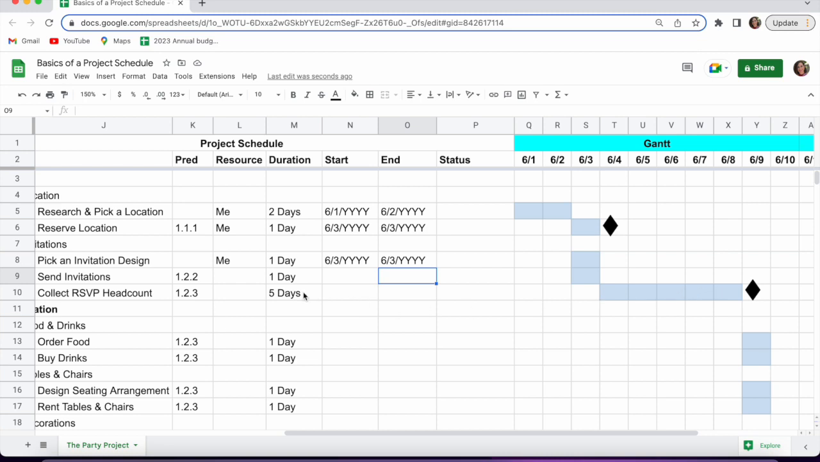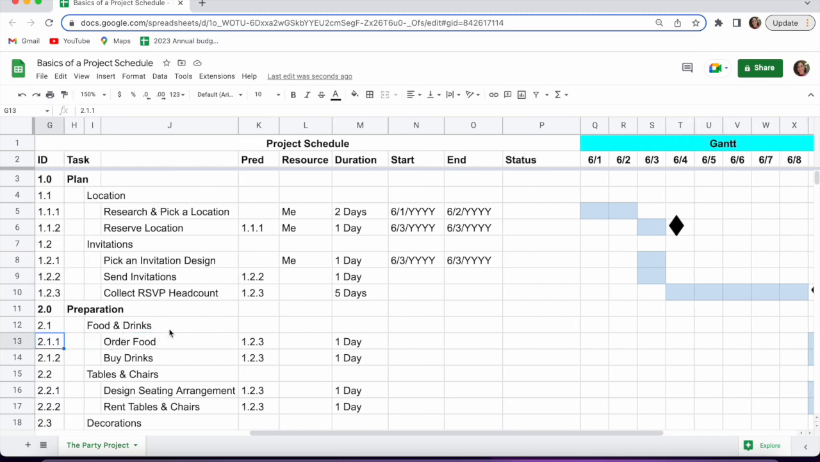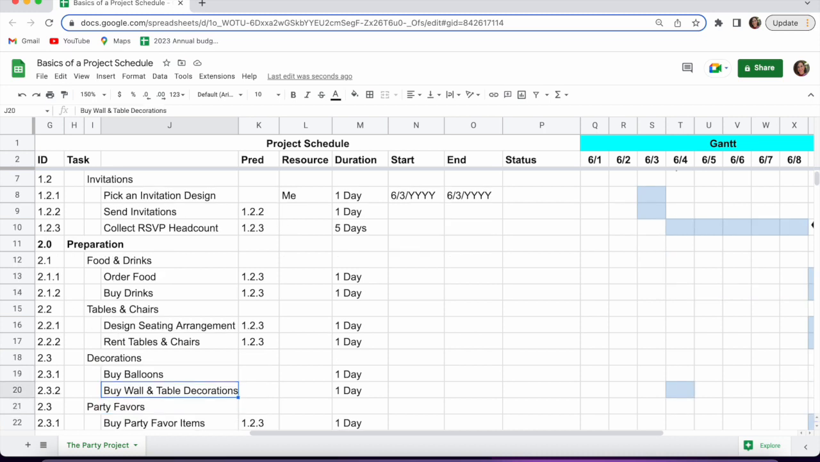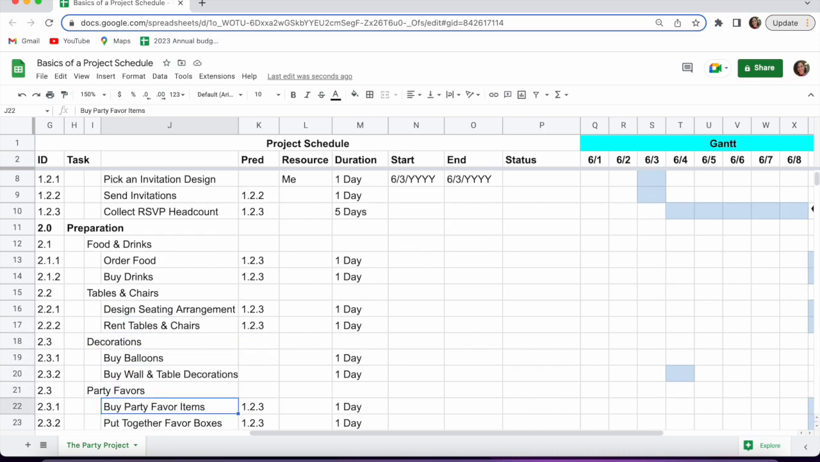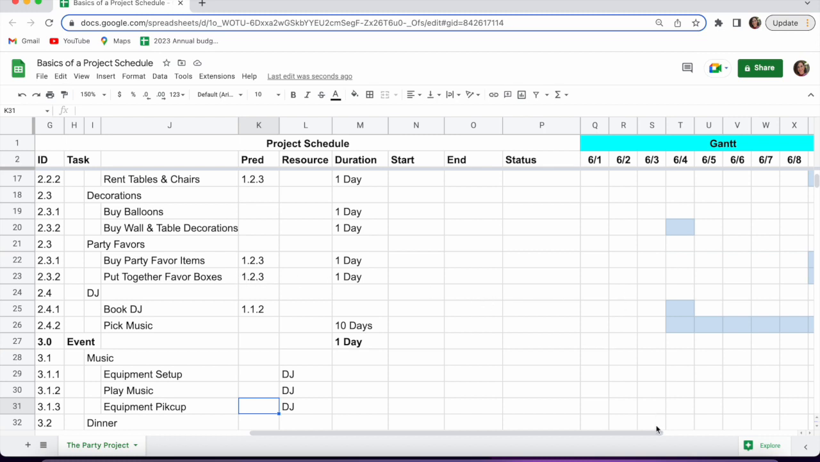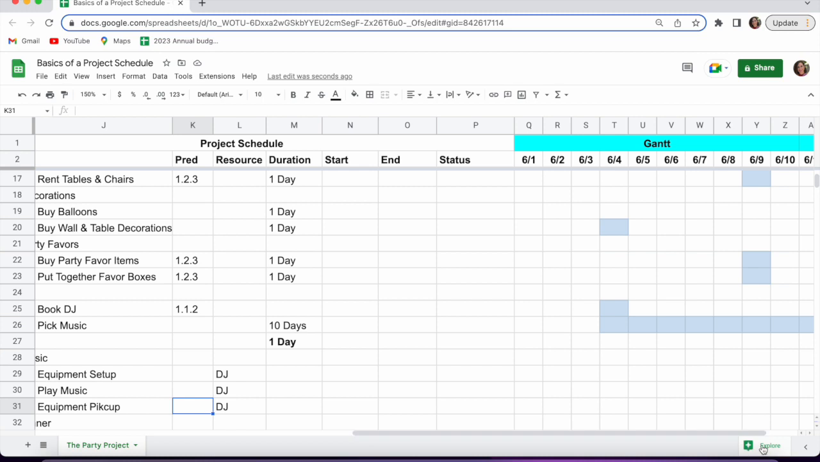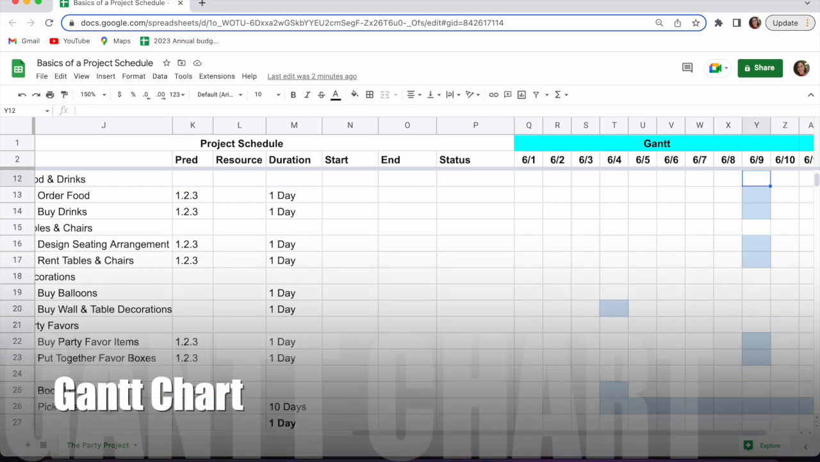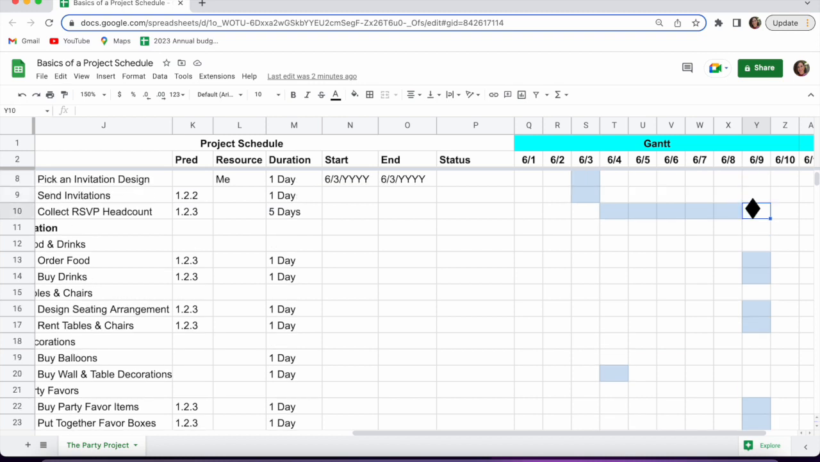So for this, we have given it about 5 days, and I've made that a milestone because once I have my headcount, I can do a lot of other planning for my party. How much food and drink I need to order and buy, how many tables and chairs I need to rent, where to arrange everybody. The decoration probably has no dependency on the headcount, therefore you don't see a predecessor there. So I can do that independently and in parallel. But I do need the number of people for my party favors. So as you can see, going to the right, on what is called the Gantt chart, my party favors do not start until my milestone for the headcount has been completed.